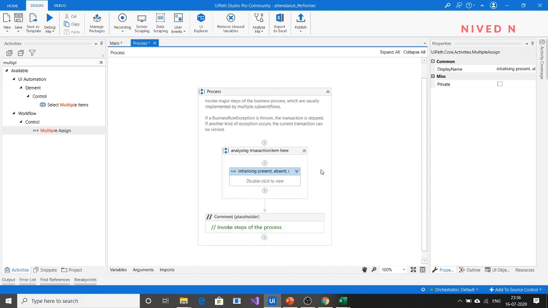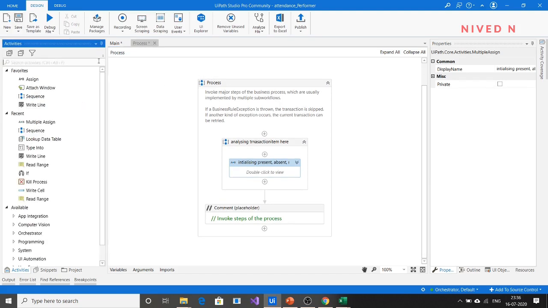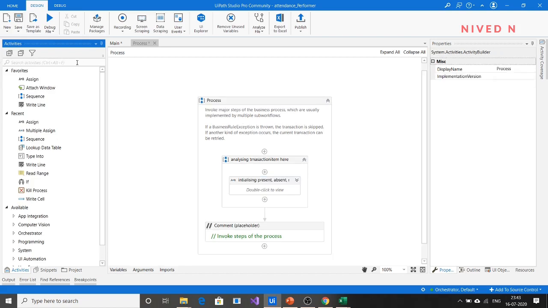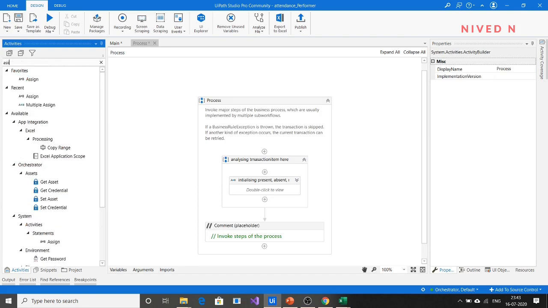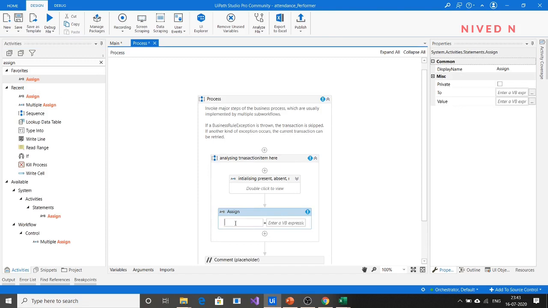So after this, what do we have to do? We have to specify the count. Through this count, we can get the total number of working days of each employee in a generalized format. So for that, use the assign activity and drag it here. Just specify count here. What should be the value of count? That we have to think about here.